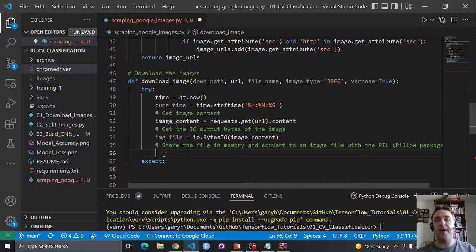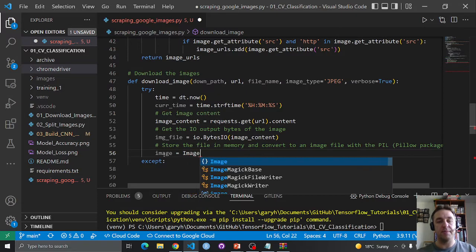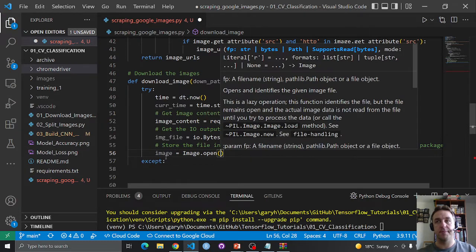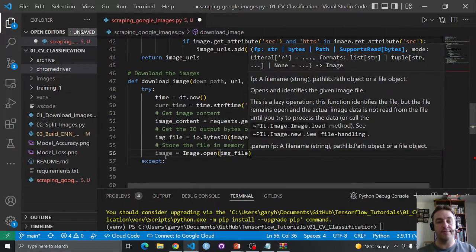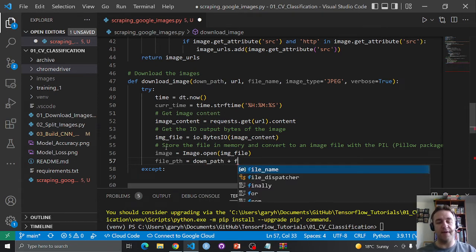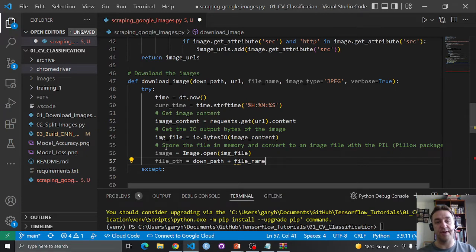So we've got our image file, so we've got it converted to an IO, so bytes, and then we're going to convert it back, so we're going to convert it to an image. Use image.open image file. That will just open an image, and then I'm going to set the file path equal to whatever's put into the download path plus whatever file name we give it. So it's going to concatenate a string essentially.